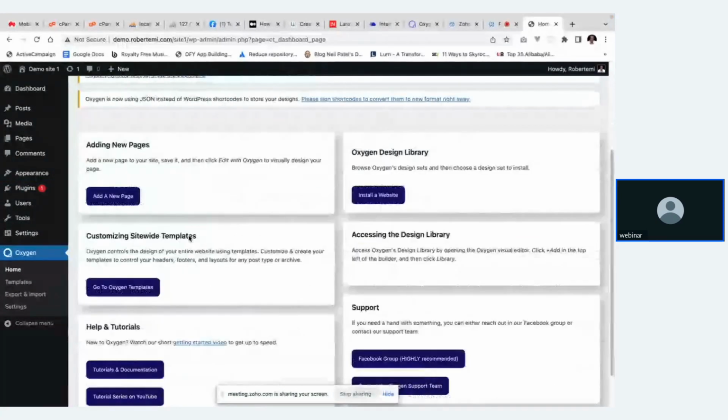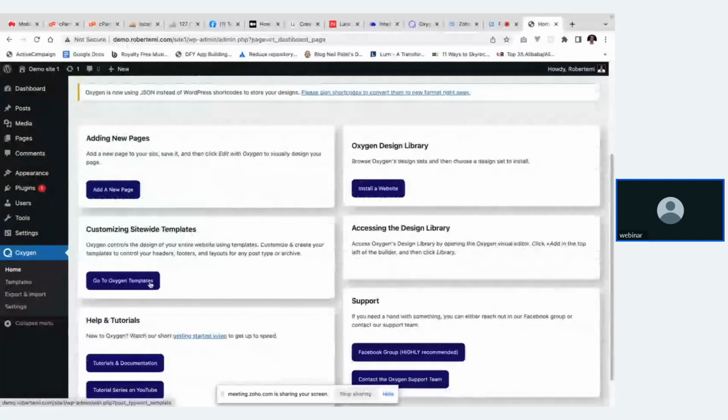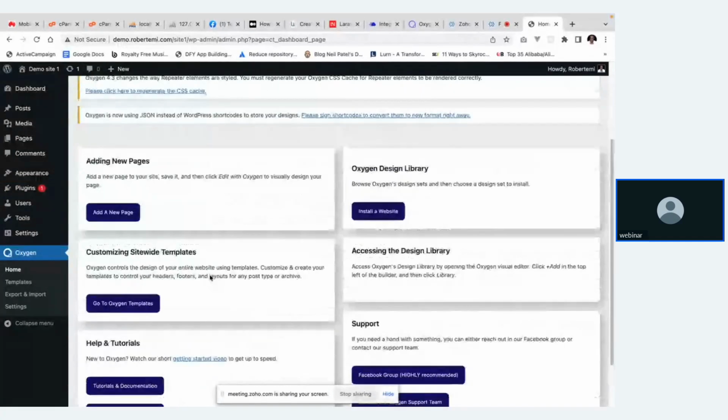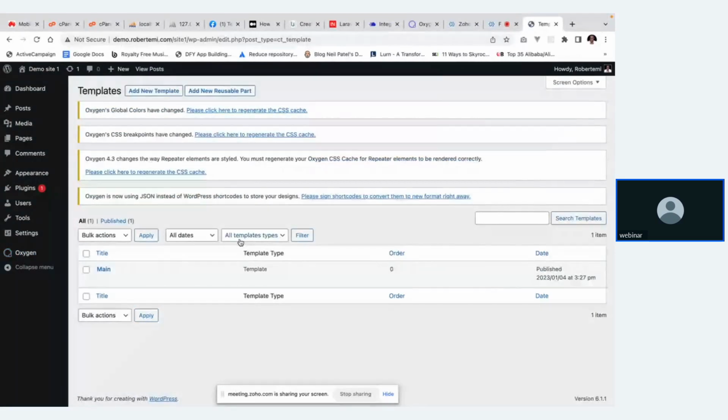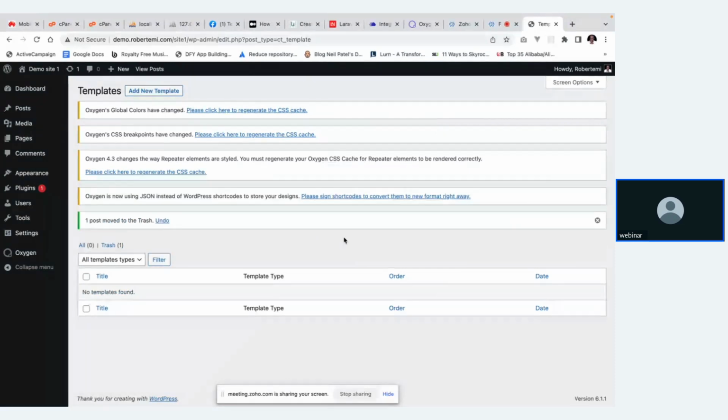Now we're going to start by creating a template for our site. So click on go to Oxygen templates. I created this template the first time. I want to create a new one that we're going to use. Basically, let me just delete this template. Let me trash it. All right. So I'm going to create a new template.